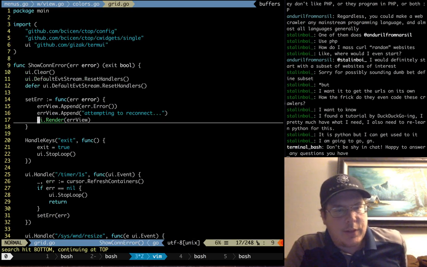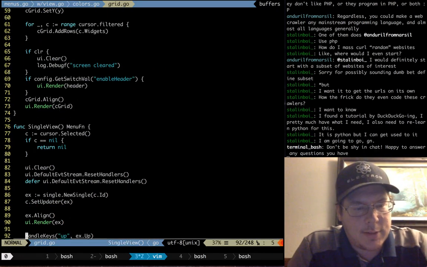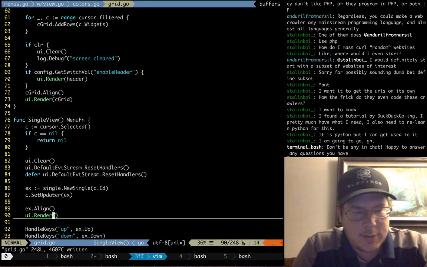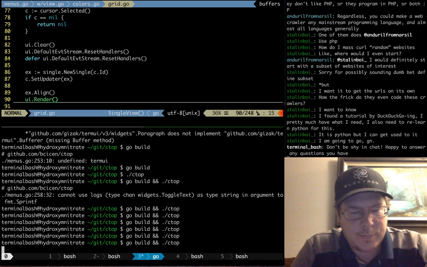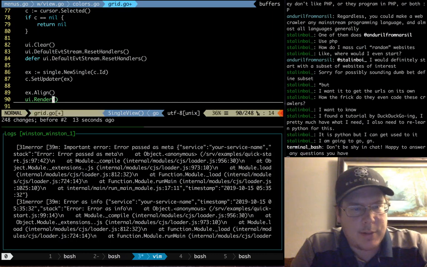So I have a single view, show connection error. It seems like this would be the area. Let's mess with it, right? That'll probably not compile well. No, it did. Nope, that's not where it is.